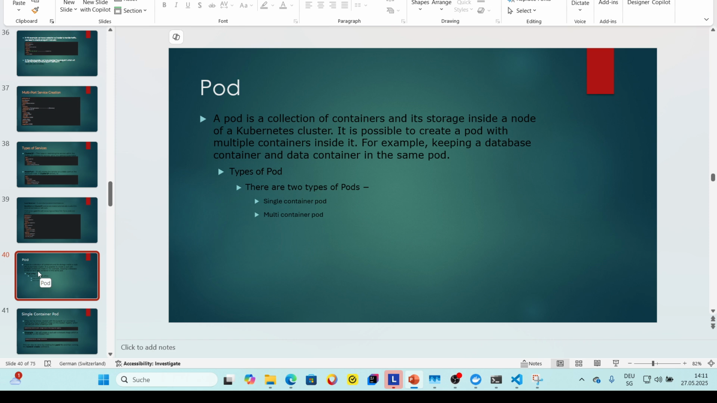A pod is a collection of containers, and it is stored inside a node of the Kubernetes cluster. It is possible to create a pod with multiple containers inside it, keeping a database container and a data container in the same pod. There are two types of pod, single container pod or multi-container pod. I prefer to use single container pod, and there are some reasons behind it. First reason, if I have to scale up the application, multi-container pods are not so performant. That's what I have experienced. So single container pod is a preferred choice of mine, but for a demo I could also consider using a multi-container pod.